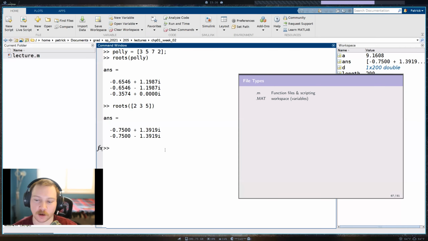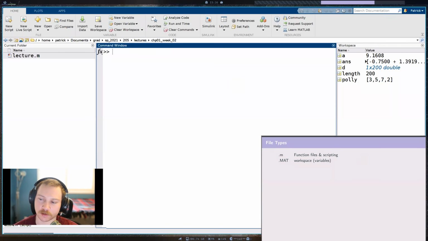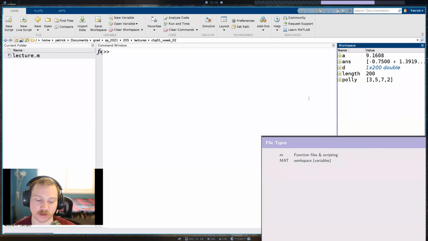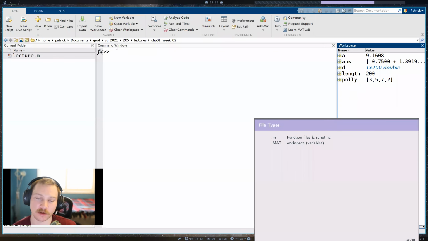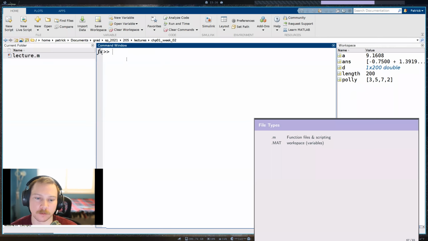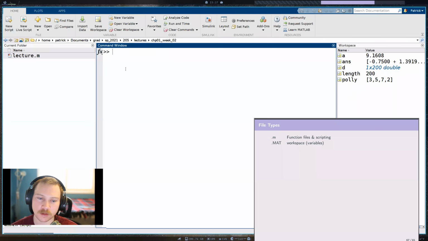Okay, so files. We already know the workspace over here. We've been referencing the workspace throughout. And I think last class someone had a question on how to save the workspace. I think you were asking how to save the command window, right? Yeah, that's different than the workspace over here. Okay, the command window is different from the workspace.